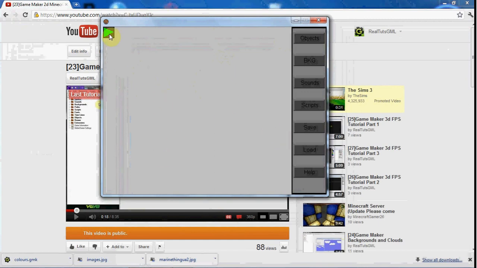So you have the play and pause button here. This is how you test your game. On the right here, you have objects, BKG, which is background, sounds, scripts, save, load, and help. Save, load, and help, you kind of know what they are. You save and you load, and that's the help if you need help.